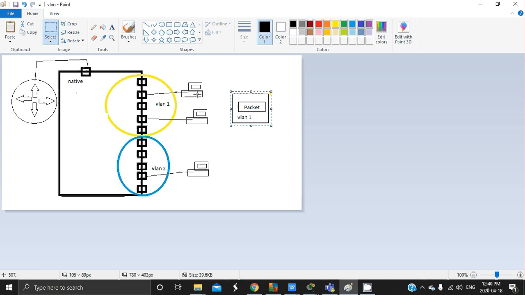So if computer A wants to talk to computer B, without a router, it can't happen. The switch will not at any point strip this packet out and then re-tag it with VLAN 2. It won't happen. Internally, you cannot talk to another VLAN without a router. Now, let's say computer A is trying to talk to computer B.